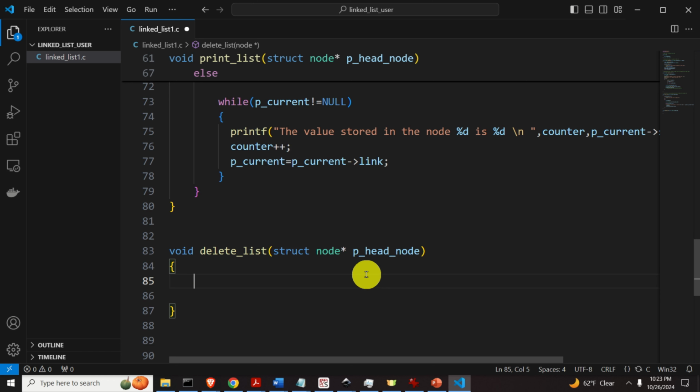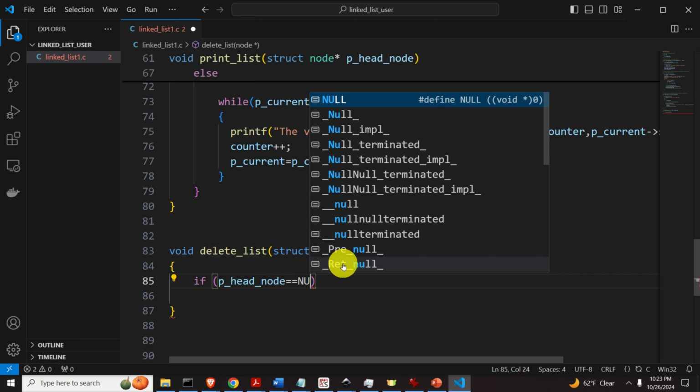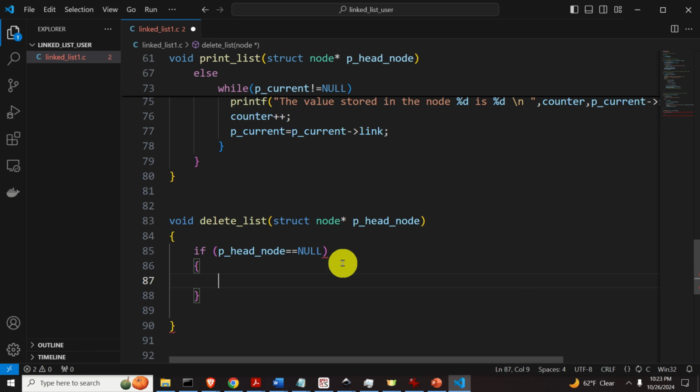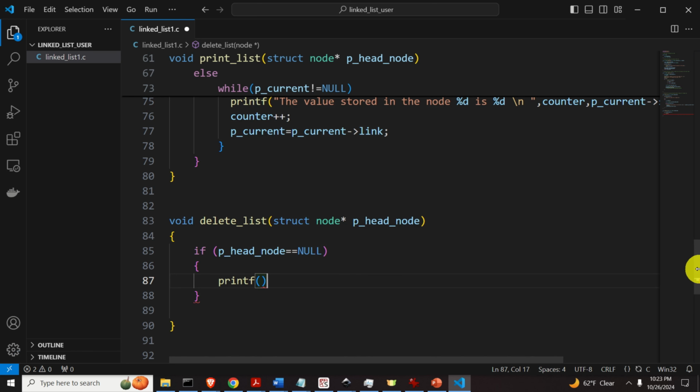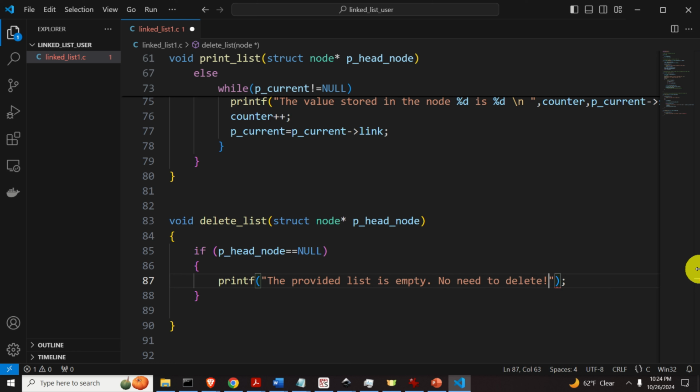But again, let's check if the list is already empty. That is, if pHead node is equal to the null pointer. If that's the case, then we need to printf, over here, the provided list is empty. No need to delete. And then let's start a new line.